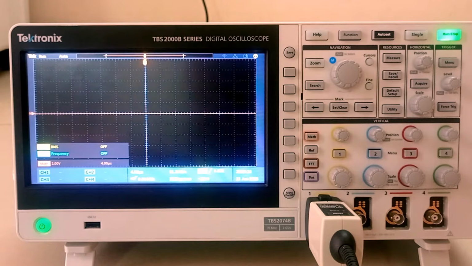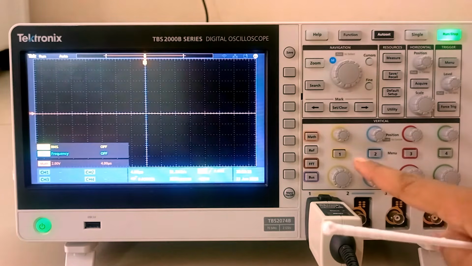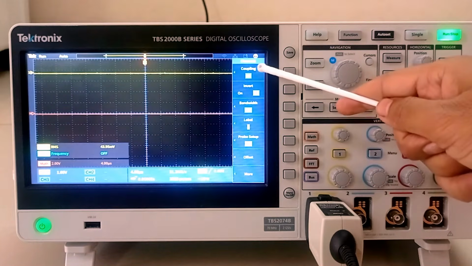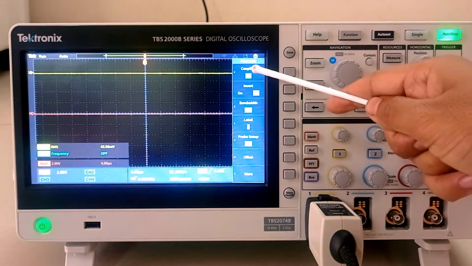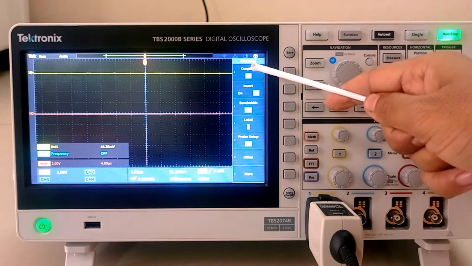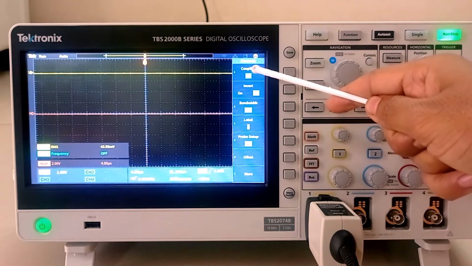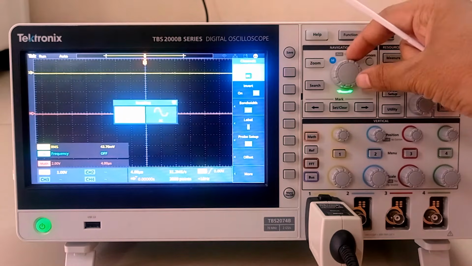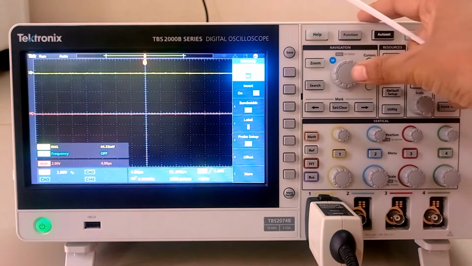So if you look here, we have 4 channels: channel number 1, channel number 2, channel number 3 and channel number 4. If I press channel number 1, you can see the DC coupling. If you want to measure your DC voltage, you can use DC coupling, or you can change the coupling to AC if you want to measure AC.